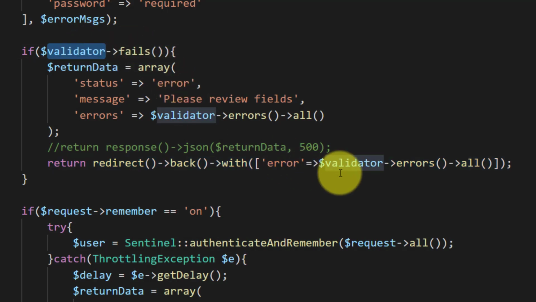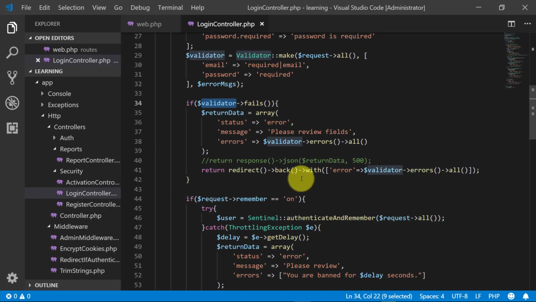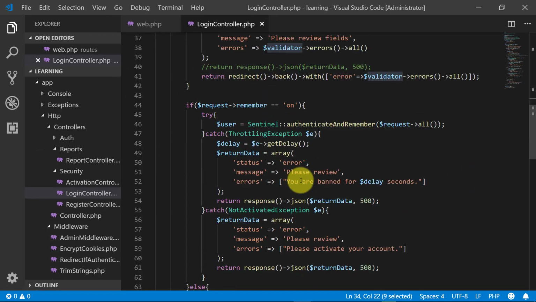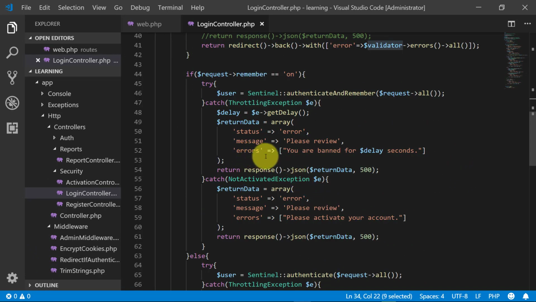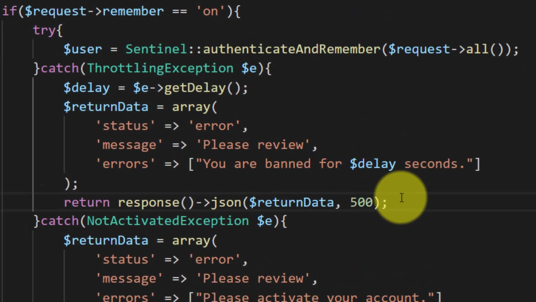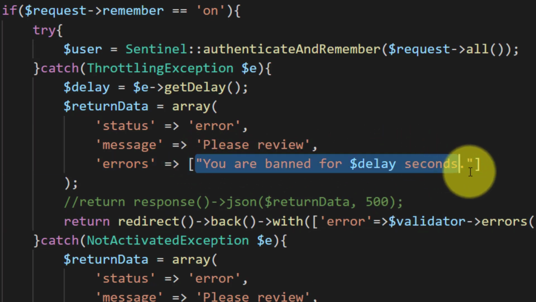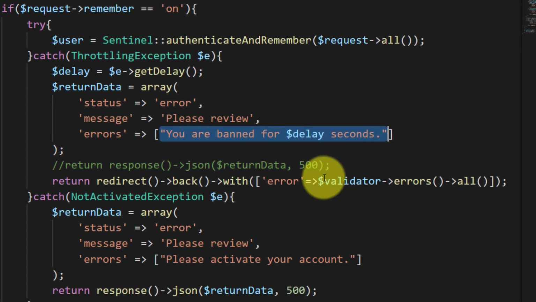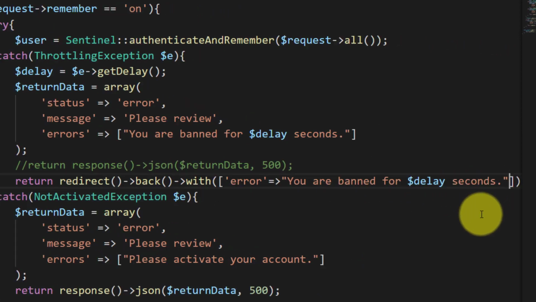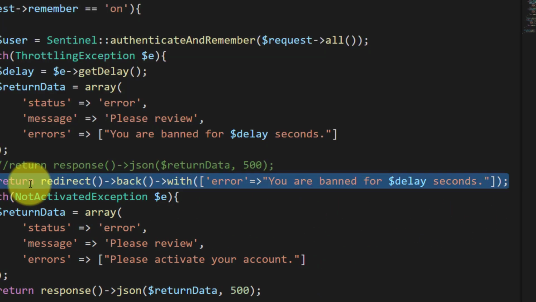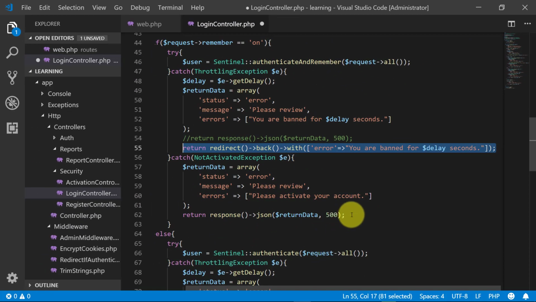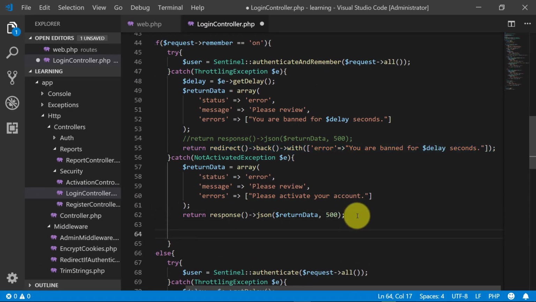So let's copy this redirect back line, and where we are returning JSON error, we will paste this line and change our error. We will do this for all of our errors.